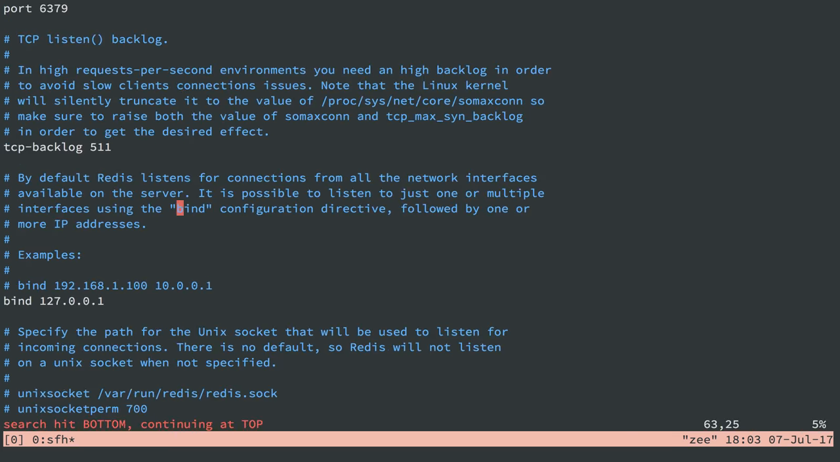Let's search for the word bind. And we can see that this is only binding to the localhost IP address. And we don't really want that. We want this to bind to a network that it can listen on for remote connections. Now I'm going to quit this without making any changes.